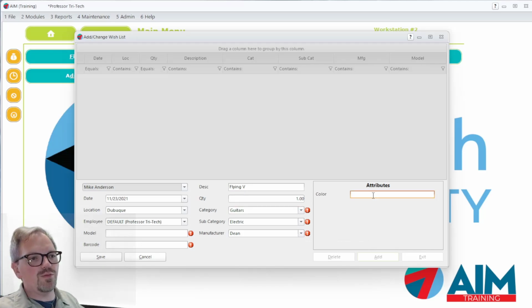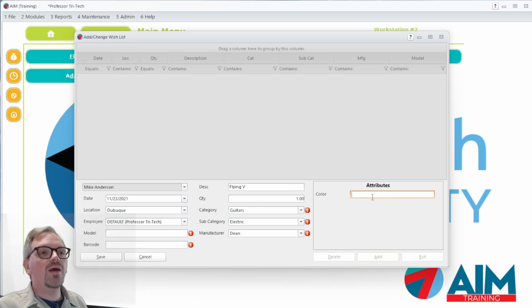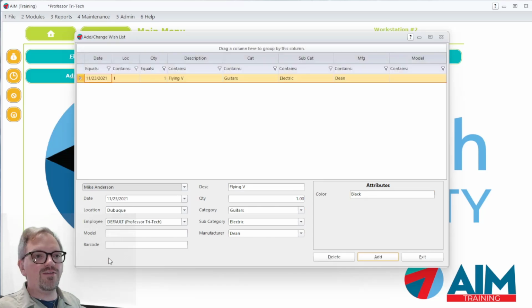And if we want, we can come over here and fill in the attribute. The attribute fields will appear based on the category and subcategory selections that you fill in. Let's say they're looking for good old standard black. And then we will save that, and you'll see that appears up along the top.